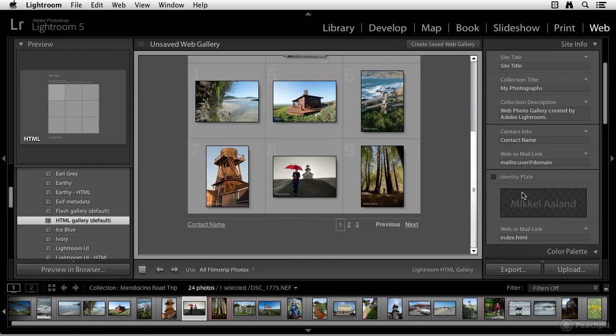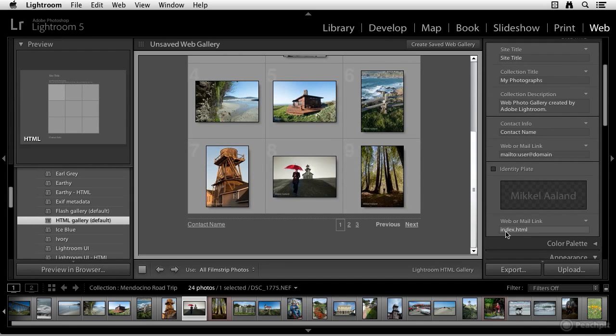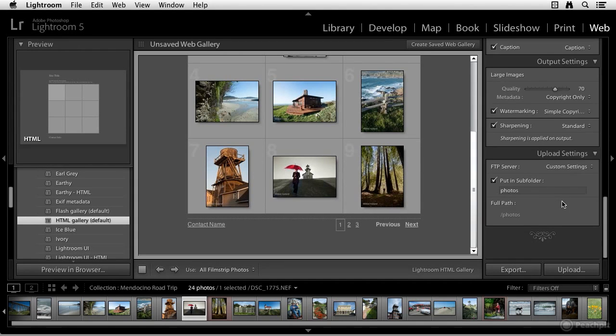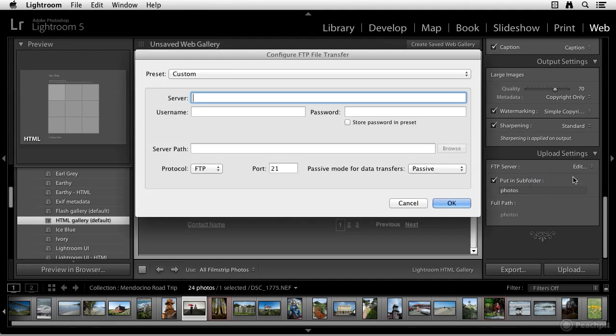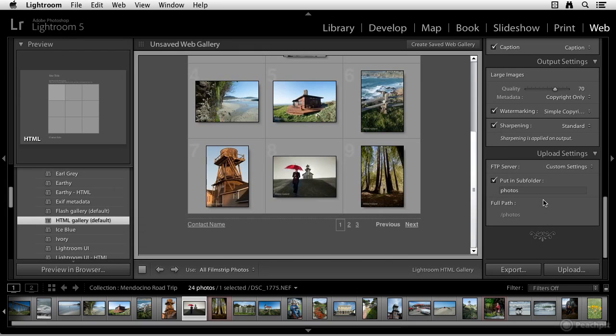Now, once you have everything ready to go, you've previewed it, you're happy with it, then you come down here, and this is where you need to edit the FTP server information. If you don't have this information, you need to talk to your internet provider and get all the information you need. And once you've done it once, it can be saved and automatically done. You won't have to do it again. Finally, after all those settings, after all that customizing, you select Upload, and it's all done in the background for you automatically.